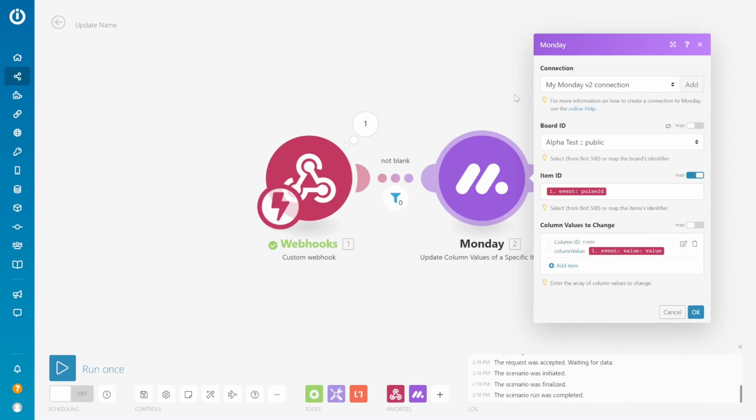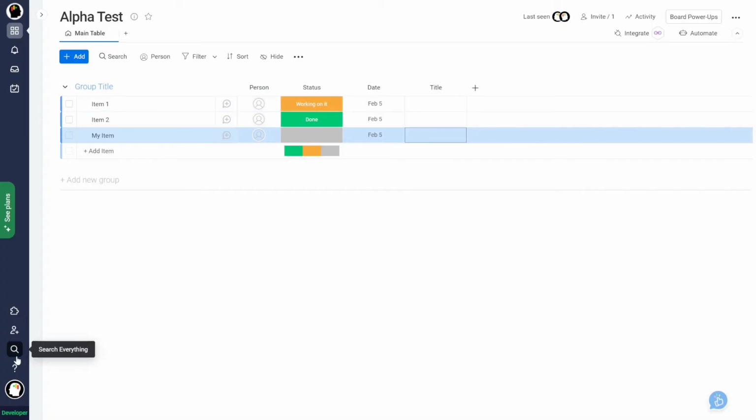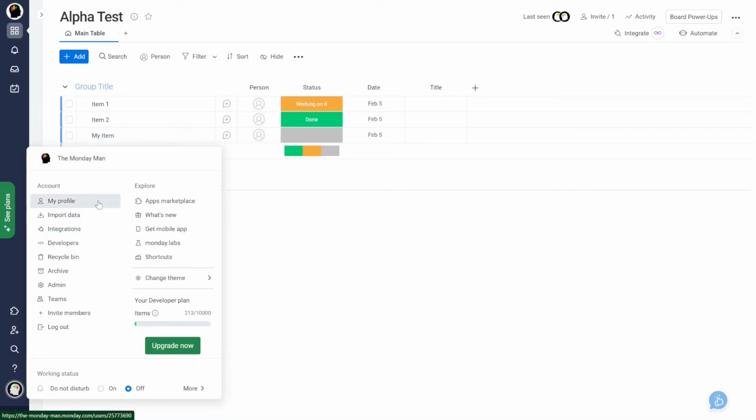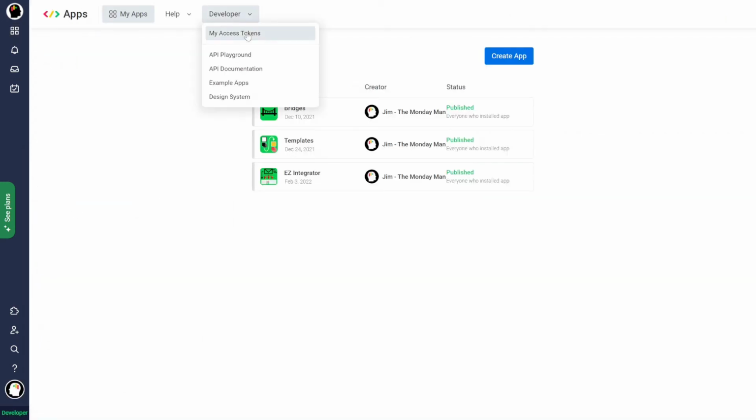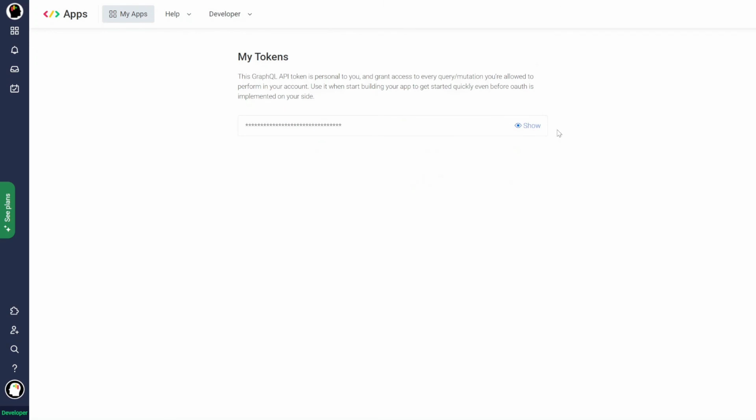Now, what I'm going to do, as soon as I've done filming this, well, you know what? No, I'll do it twice. So I'm going to come back in here, and I'm going to go back into developers, go back into my access tokens, and I'm going to show it. And if I click regenerate, this won't work. What I already set up won't work anymore. So I'm going to do that, and I'm going to show you.